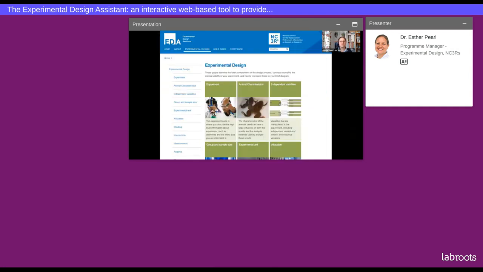There's also more information on experimental design on the EDA website. So this covers concepts crucial to the internal validity of your experiment and how best to represent these in your EDA diagram. So an example of this is in our animal characteristics page, where we provide guidance on how differences in animal characteristics can influence the experimental design used.